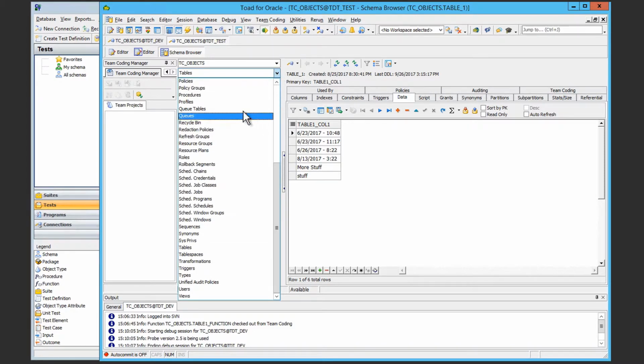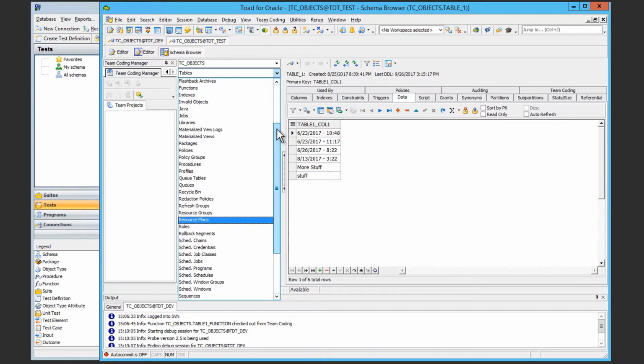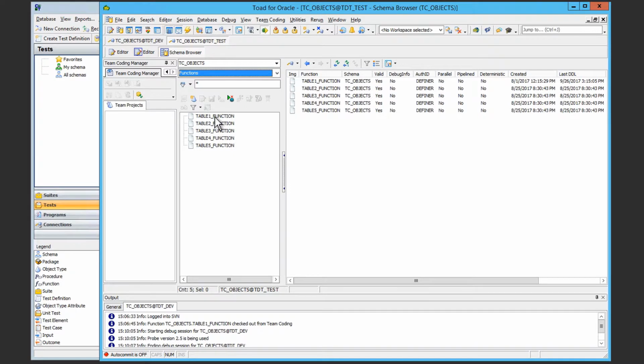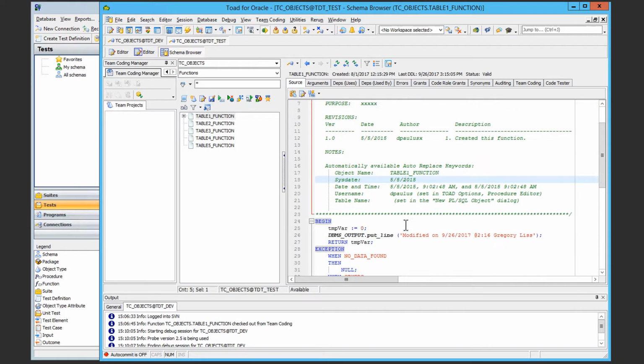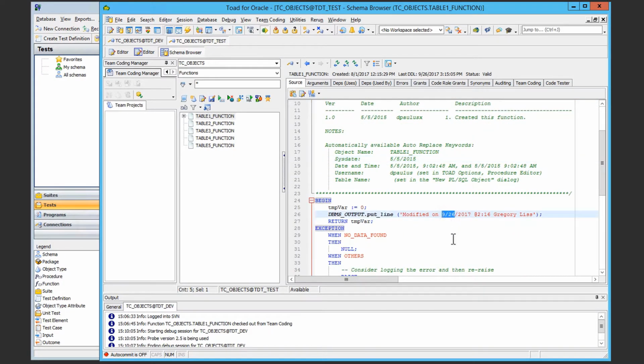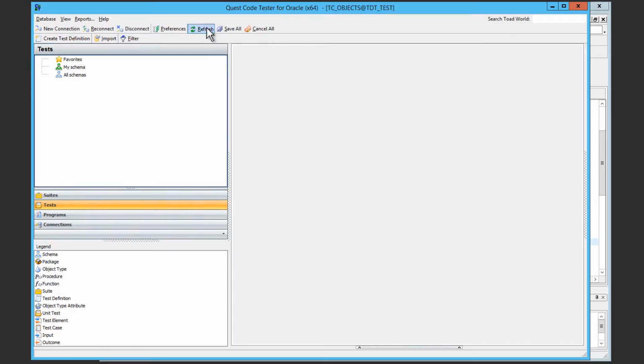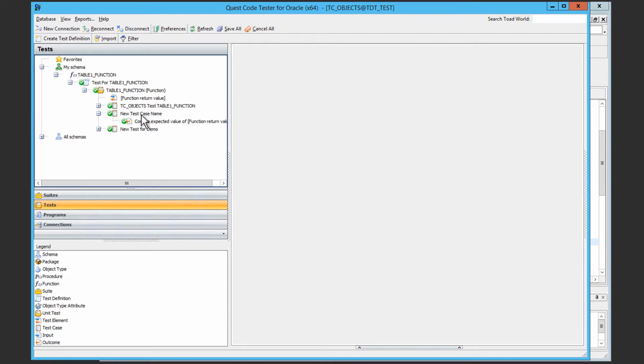And if I were to go to look at my functions and go look at this function here, you can see that the date is indeed 9/26. And in my code tester, if I refresh this, this is still my test environment. You can see that I have my tests for table 1 functions, and I gave it a new test case name. This is the one I just created earlier. None of this existed in the test environment.